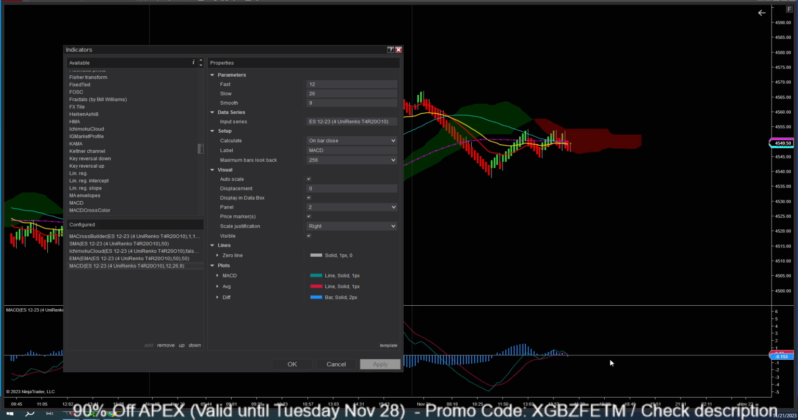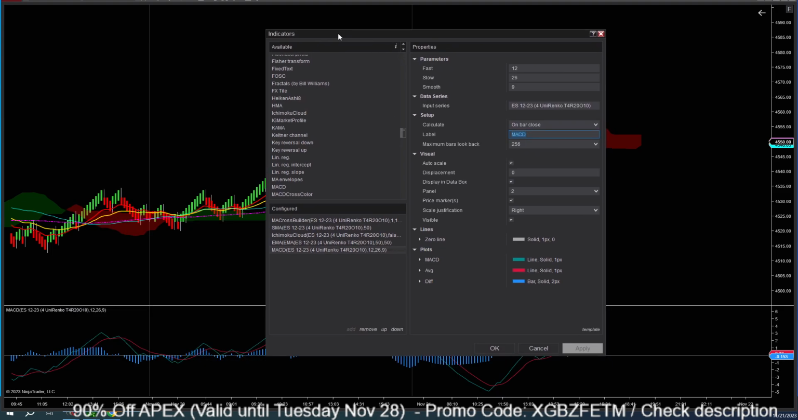That is an indicator of momentum right here. This one automatically plots into the lower side, in panel 2. So you see where it says panel 2. Now this one also has a label, and if I move this box all the way, you see that it says MACD ES 1223 whatever. So I'm gonna take this one off. I don't really like any indicators here.